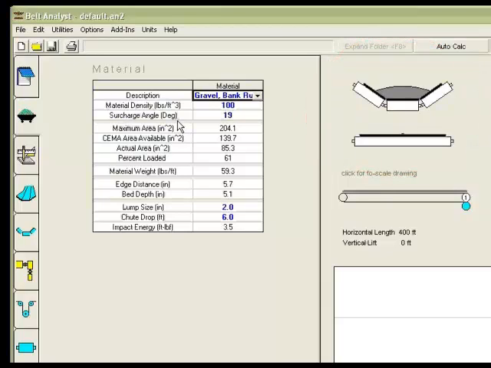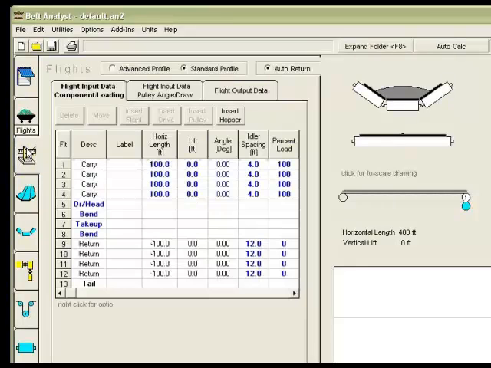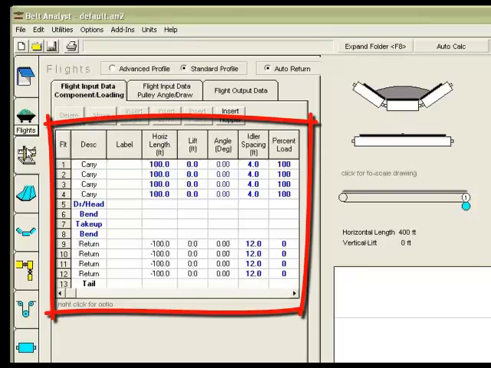So now that we have our material set up, let's go ahead and set up our geometry. So let's click on the next tab called Flights. And what we have in here initially, after creating this new file, is just the defaults from the template that we loaded up, a horizontal conveyor with a head drive and a head take-up. Here is where you would look at your existing geometry of your conveyor and input it into this flights spreadsheet as is needed.